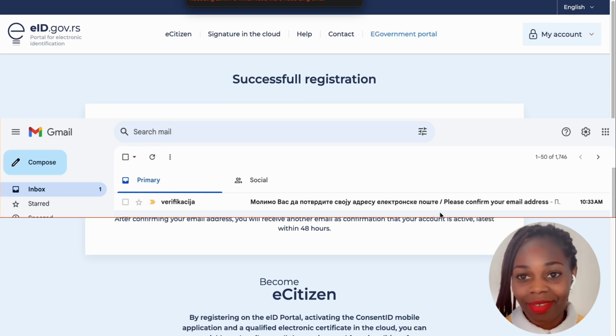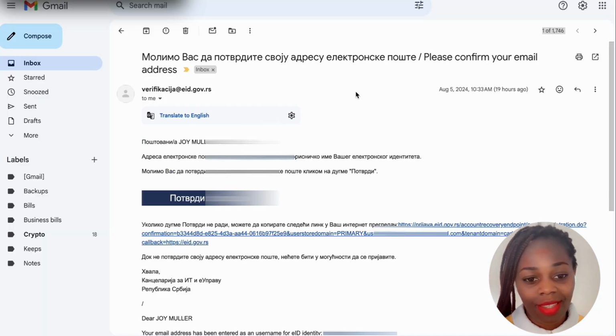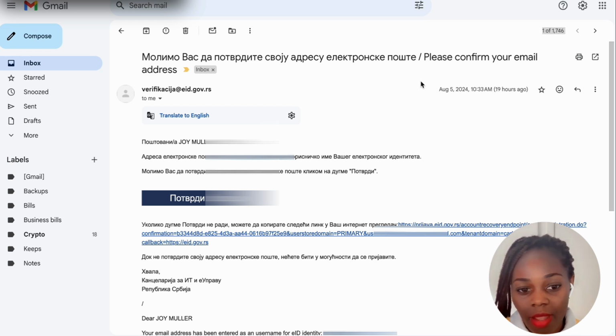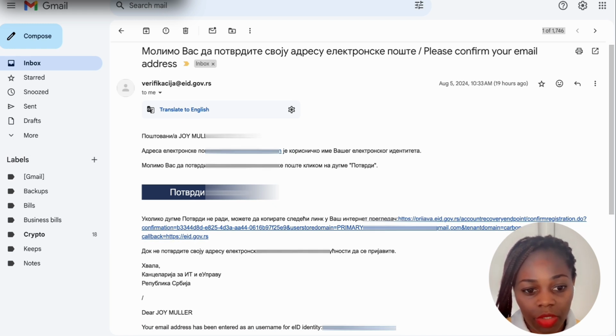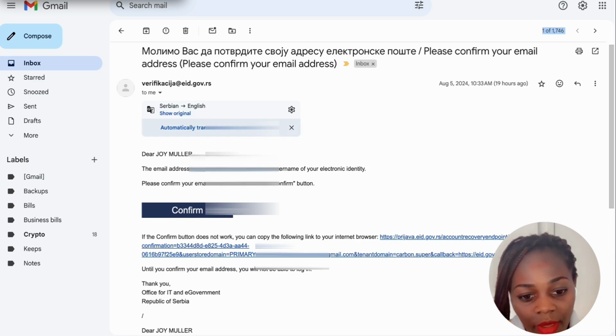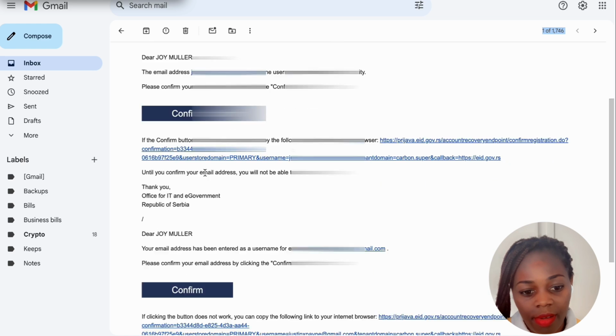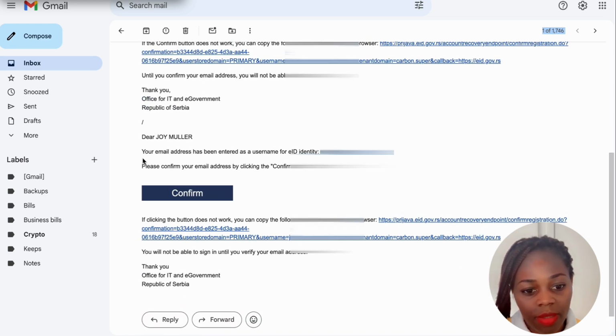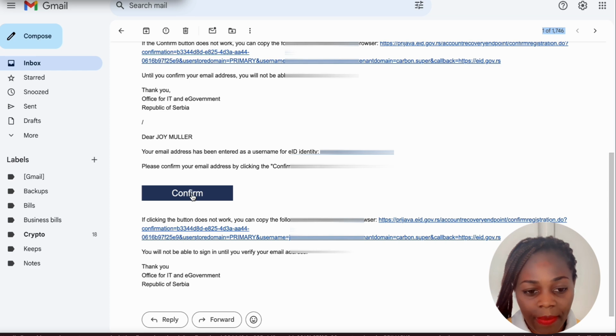So guys, I've opened the email. You see that the email has come. This is the email, so let's open it. Like you see, it says please confirm your email. It is in the local language, so I'll translate it to English here. It has a translated part that says, Dear Joy Mila, your email address has been entered as a username and identity. Please confirm your email address by clicking the button. So I press this, I confirm it.